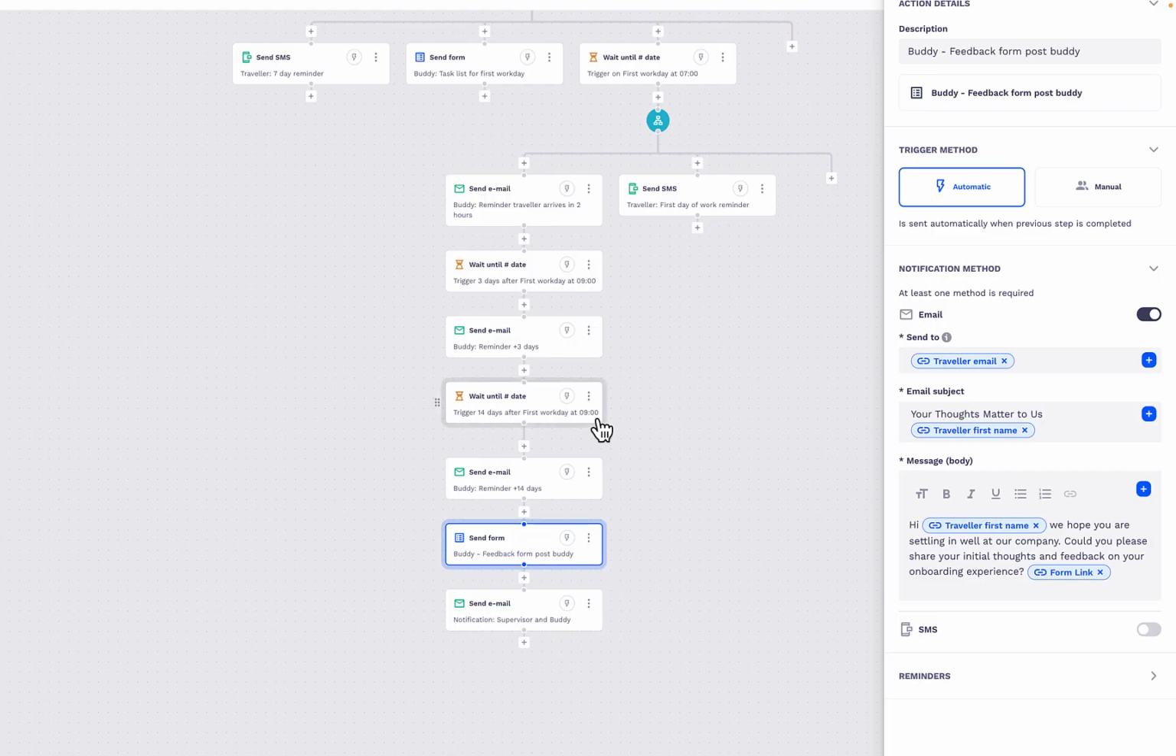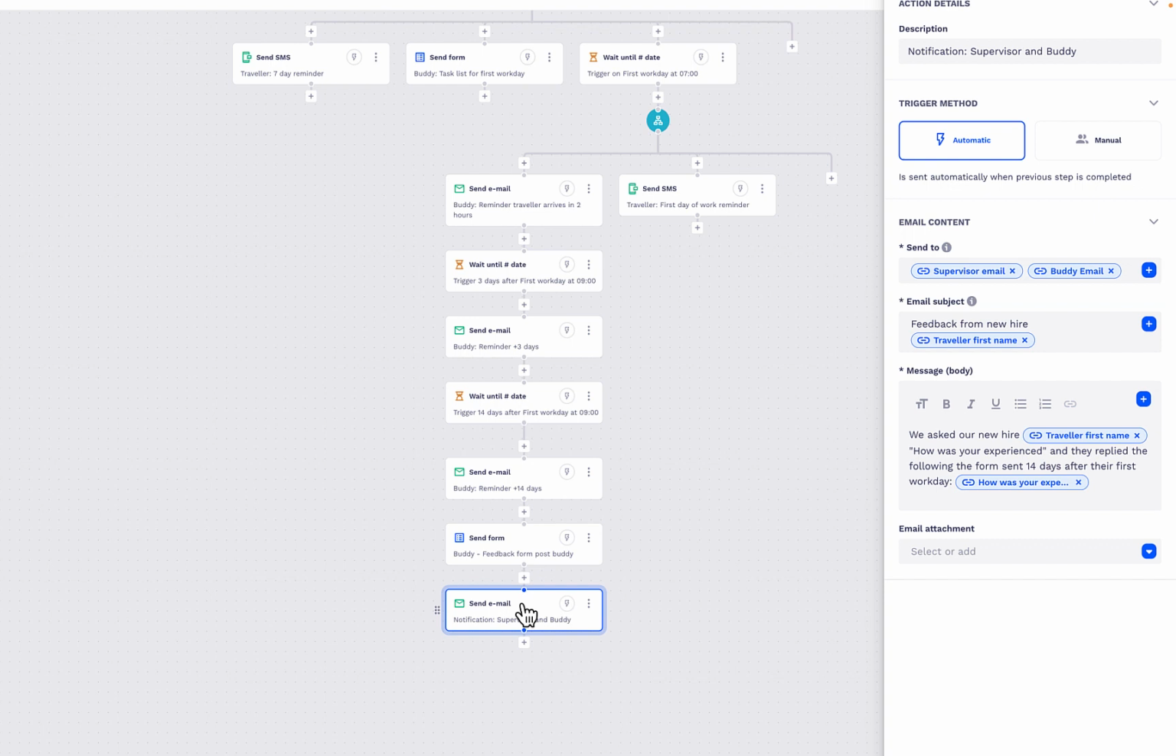Once they have filled this out, we're going to send an email. This email is going to go to the supervisor of the new hire and the new buddy, and potentially more players. It could be people in HR, or people managing these journeys, or who are responsible for building this particular one. And it's just going to share exactly how the experience was, and what they actually wrote in the form itself. So we're able to say something like, we asked our new hire, how was your experience? And what they replied was the following.